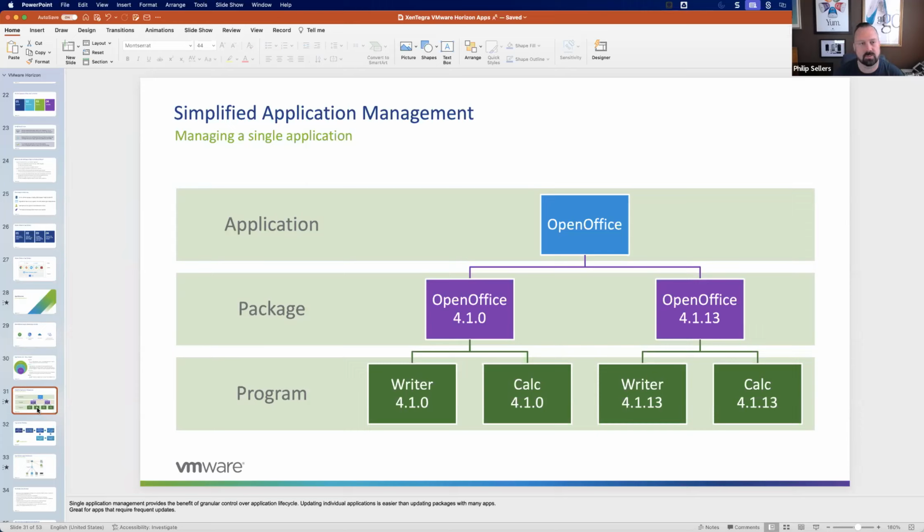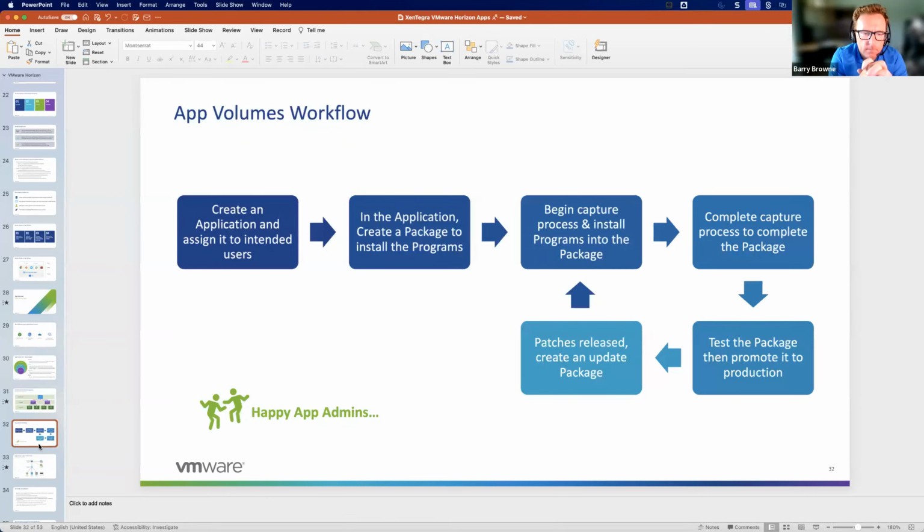But in terms of comparison to App Layers or even App-V, it's simplified and much faster to package. It's also faster on the delivery, and we'll talk a little bit more about this in a couple slides. But there's a couple different options in the ways that we deliver these packages. But this is really the central concept: what is a package versus what's an application versus what's program level. Right. So other questions?